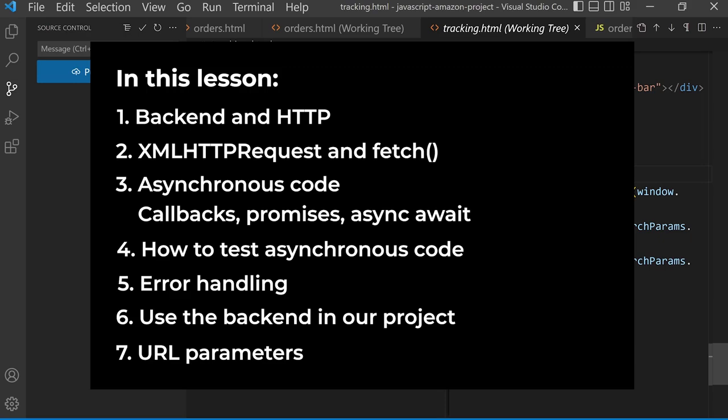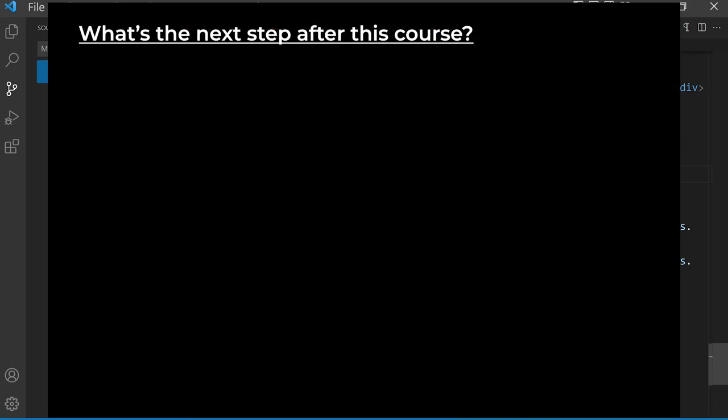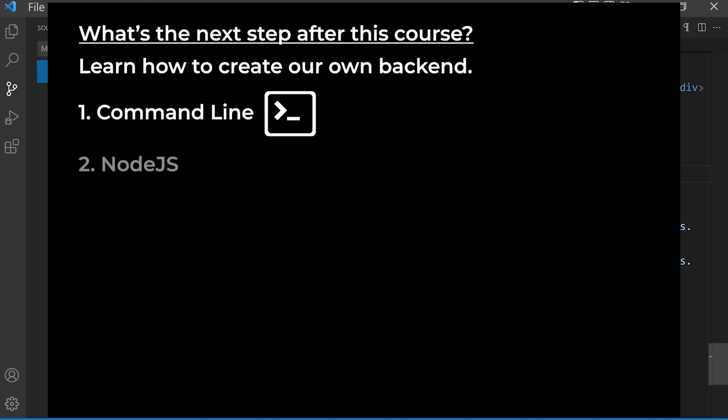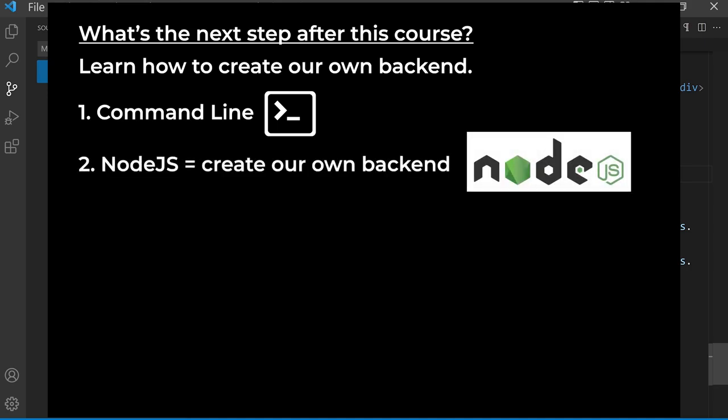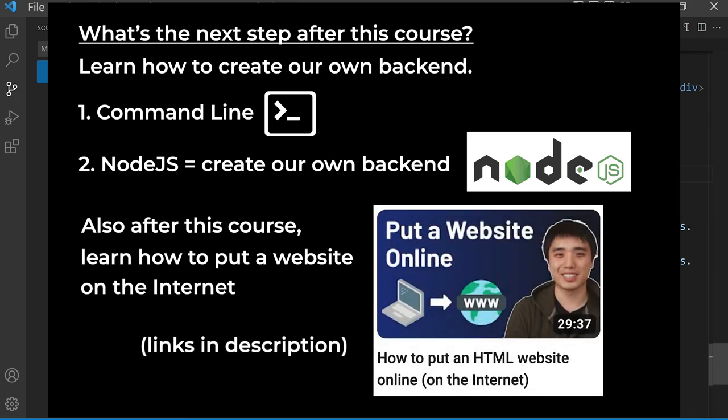Before we look at the exercises, you might be wondering, what's the next step after this course? Instead of just using a backend, the next step is to learn how to create our own backend. To do that, you'll need to learn the command line. And after that, you'll learn a technology called Node.js, which lets us create our own backend. Also, after this course, you can learn how to put a website on the internet using this video right here.